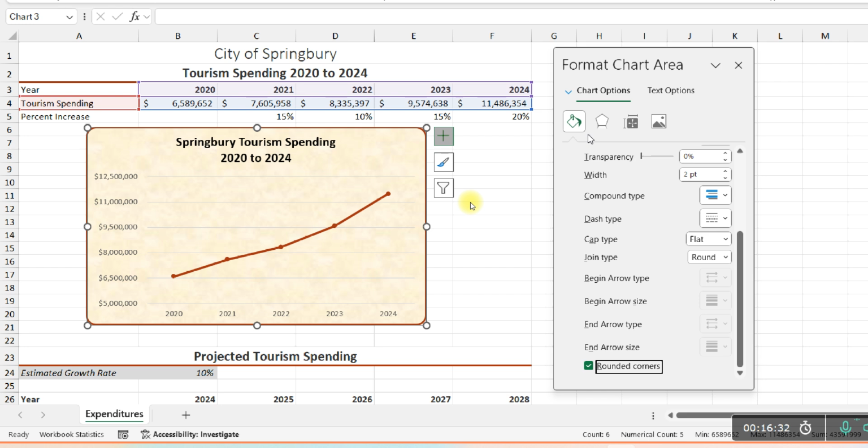And then we are going to format the plot area. Let me mute myself for a second. And I'm back again. Sorry about the silence there.